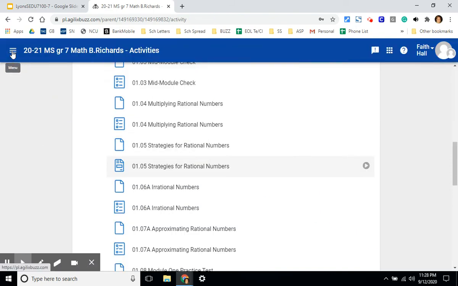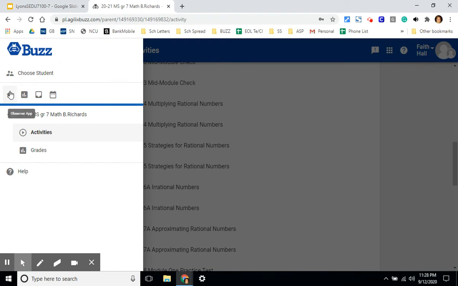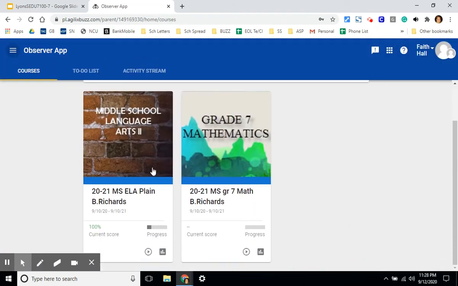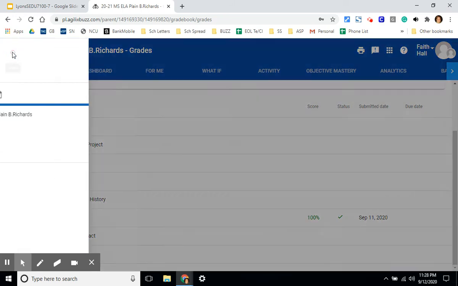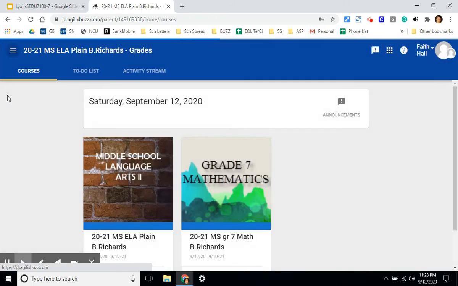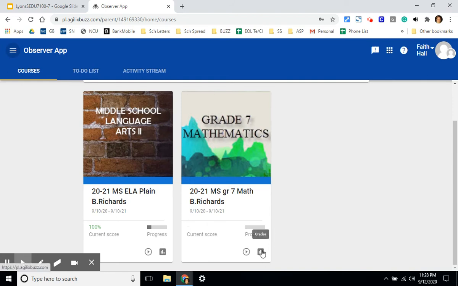I'm going to go back to the home page and we're going to take a look at the gradebook. We're going to take a look at this middle school language arts course. To access grades for this course, I'm going to click on the bar graph icon for grades. And this is what will appear for your child. It will have all of the available assignments and any grades that they've received up to this point. To navigate back home, use the three lines and click on the home button. Grades for the math class will be under the bar graph on the math tile.